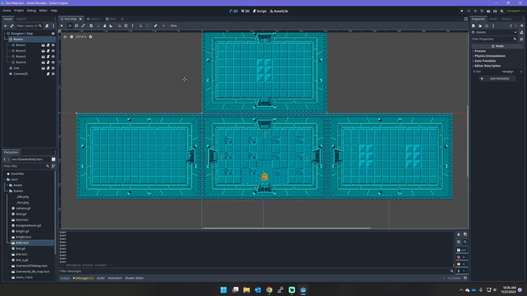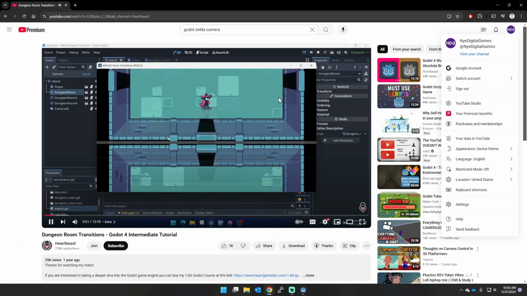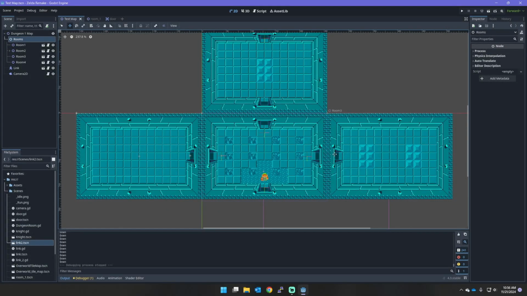What I've done so far is I've actually followed this great tutorial over here by Heartbeast, and if you want to see this, you can see his video here in action. Room transitions in Wizard. His code is very useful. It's very good, but there are some things I want to change.